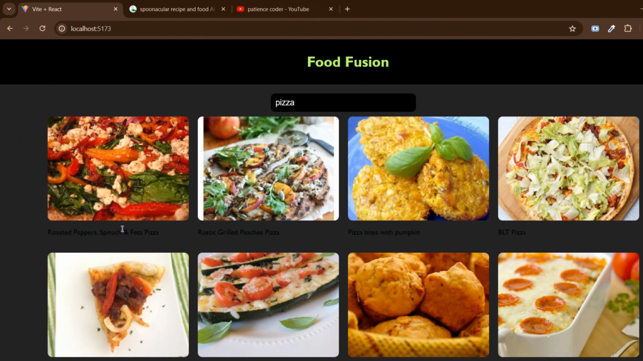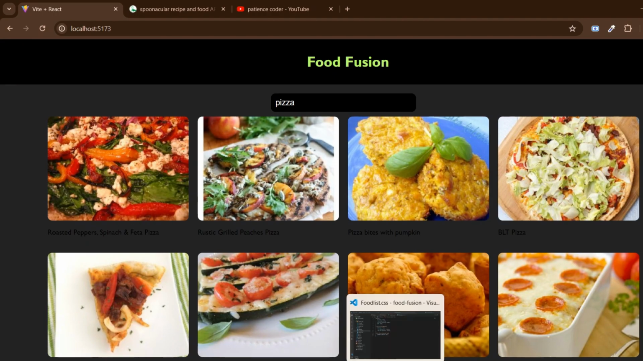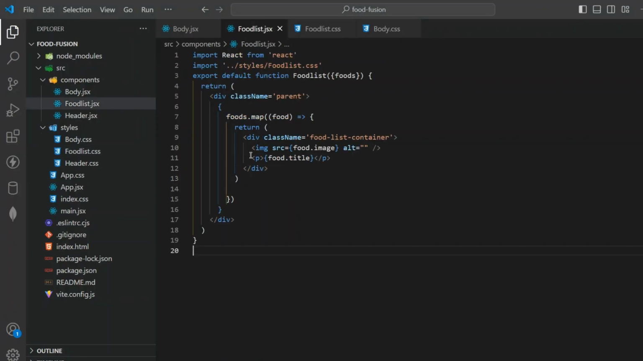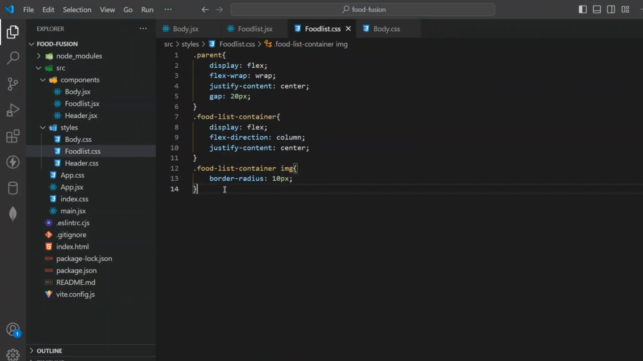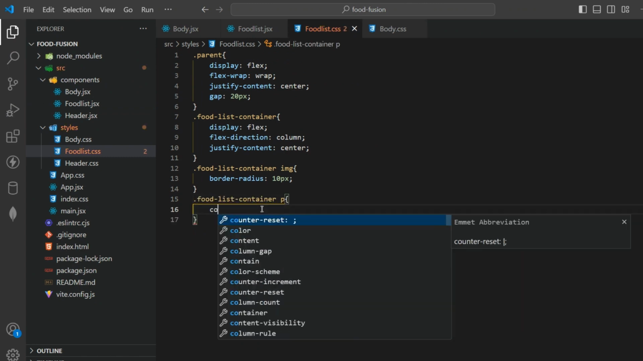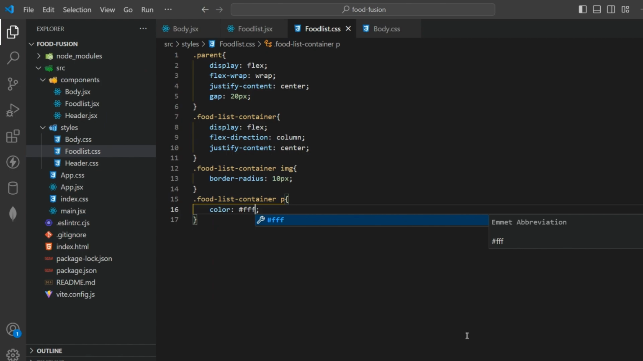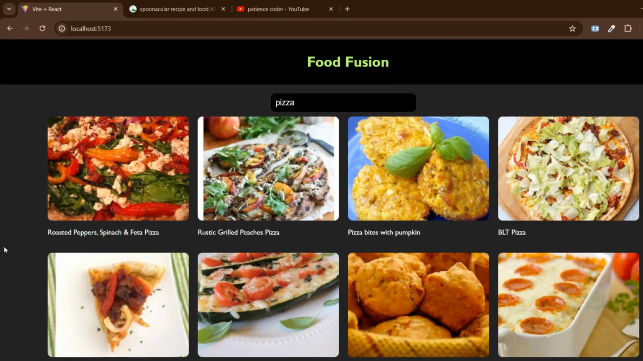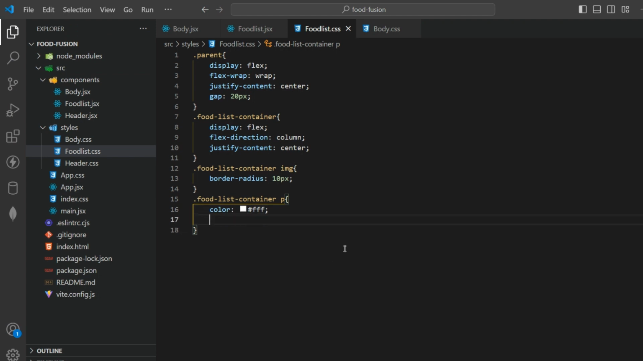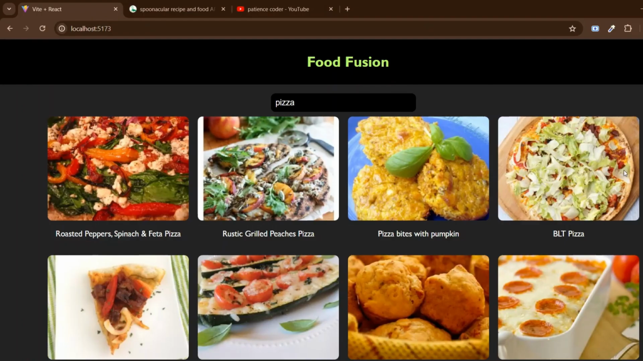Now let's change this text color from black to white so that you can clearly see. So this title is inside our paragraph tag, right here. So let's select that paragraph tag by using dot food list container and then p. Let's make the color from black to white. So now the title color will be changed. As you can see, now the title color is changed, right? Let's make this centered by using text align center. Let's increase the font size to 18 pixels so that the font will be bigger. Now as you can see, it is looking good, right?